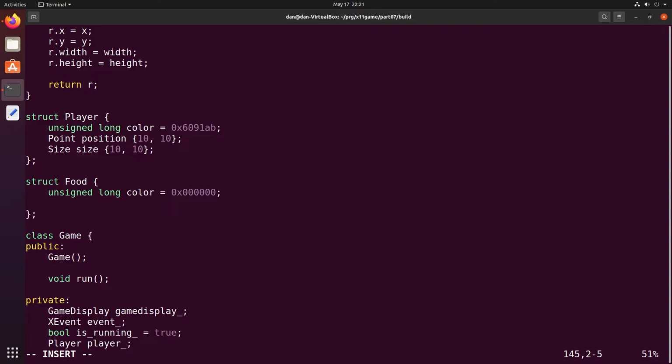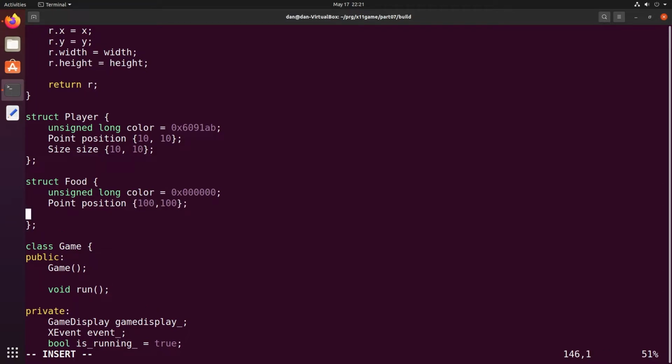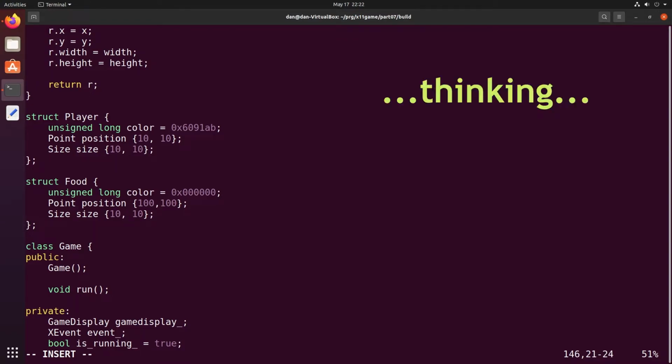And then we'll give it a position, just like a player has a position. Let's give it a default position of, I don't know, 100, 100. Could be anything. Let's give it a size as well. Let's just make it the same size as a player for now because that's easy. I think that's it for now.